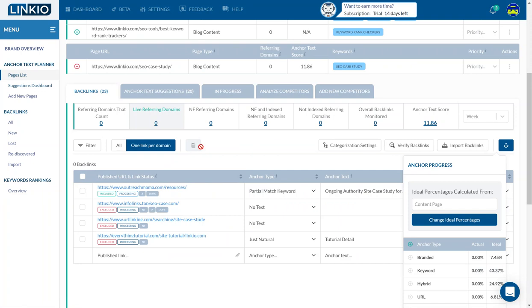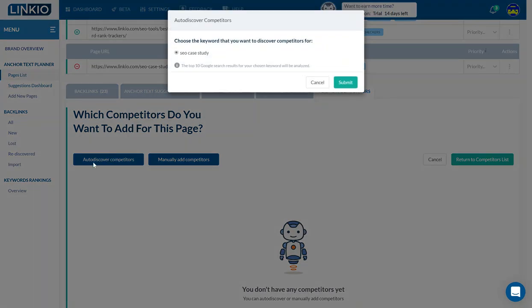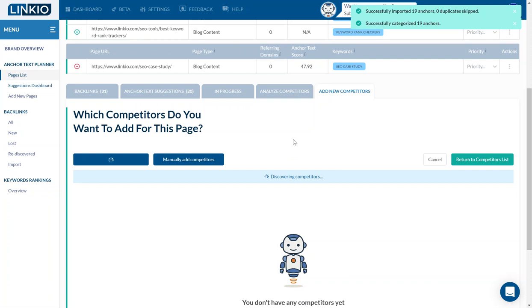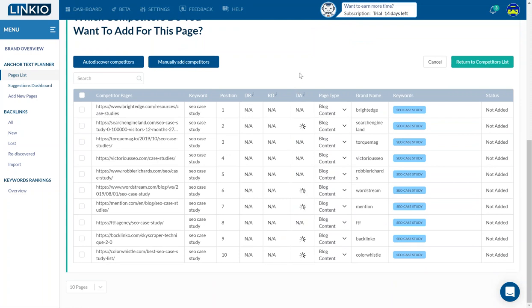While it does that, I want to see who's ranking on page 1 for my keyword. So I go to add new competitors, I click on auto discover competitors, and I'm going to check the top 10 results for SEO case study. Linkio is querying Google right now. It's going to pull in the top 10, and then it's going to check the high level metrics for each one of these search results using a mixture of Ahrefs, if you paired it, and Moz domain authority.